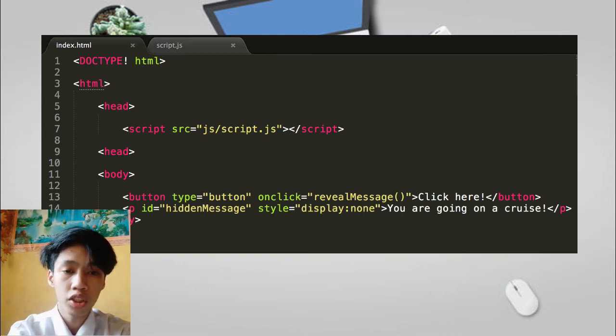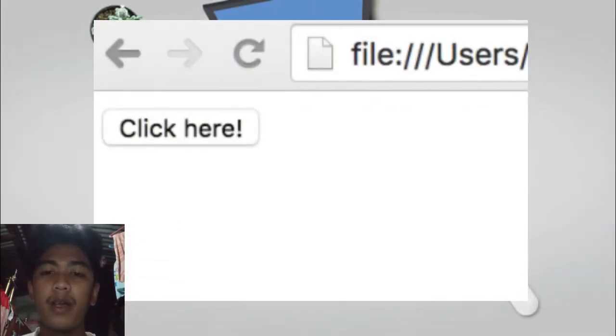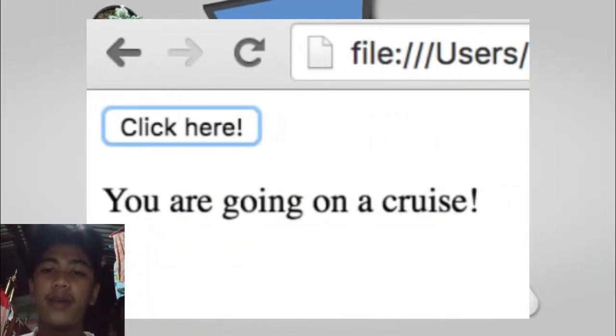Going back to our HTML, we will add the onClick attribute to our button and give it the value of buildMessage. This basically says, go run the buildMessage function when this button is clicked. Refreshing the page, let's test this out. When we click the button, the message is displayed.